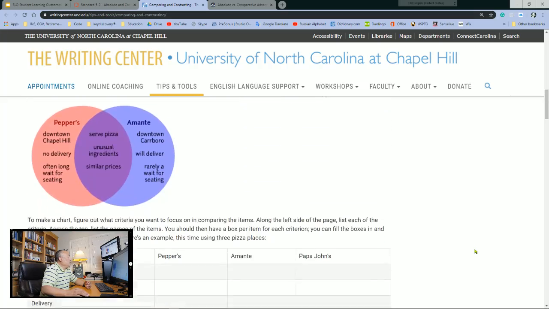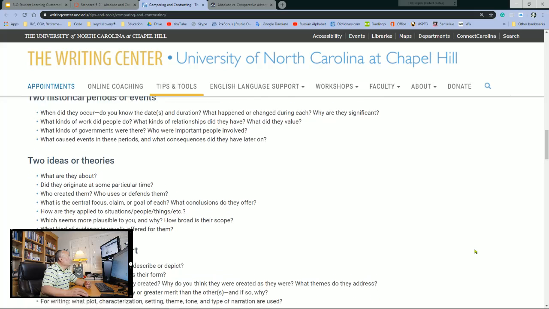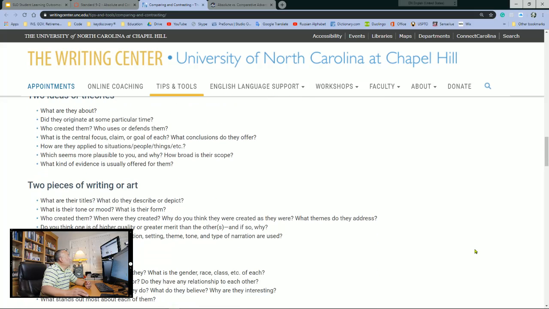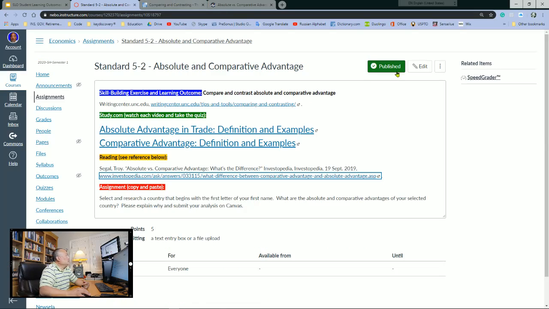The template that I advise using is the one that's marked two ideas or theories, okay? So when you're looking at two different ideas or theories, that would be absolute or comparative advantage. And so that might make best sense as far as a template that you would use. Next, let's go back to the Canvas assignment.